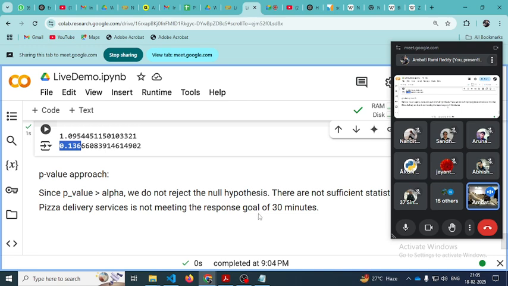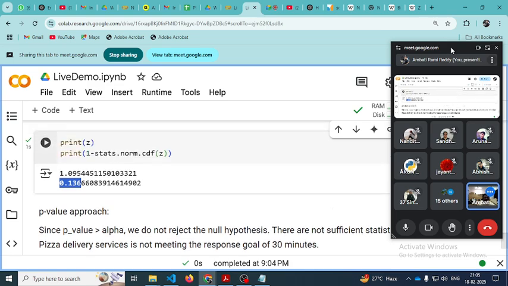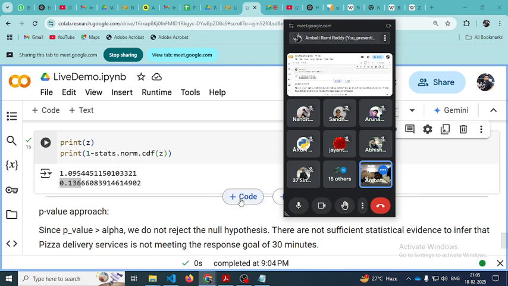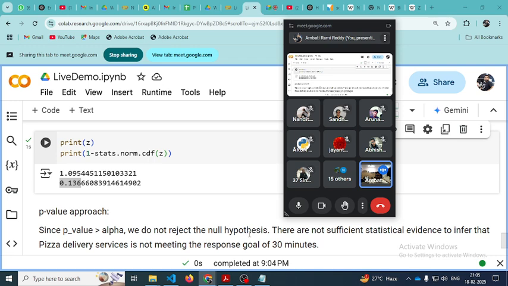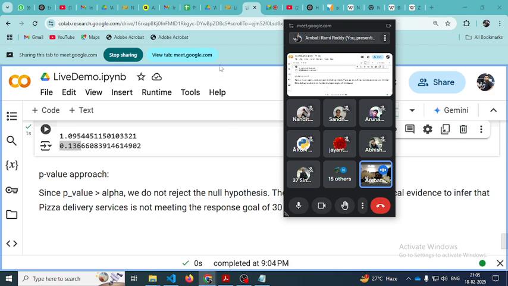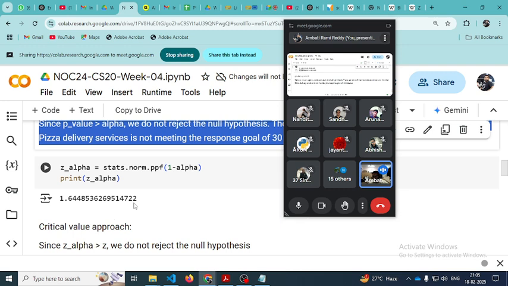We have assumed the null hypothesis, and you don't reject that null hypothesis. The conclusion is that there is not sufficient statistical evidence to infer that the pizza delivery service is not meeting the response goal of 30 minutes. So this is one approach. Is this clear? Another one is the critical value approach.